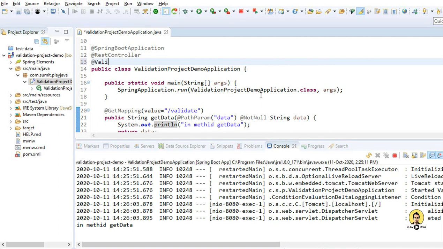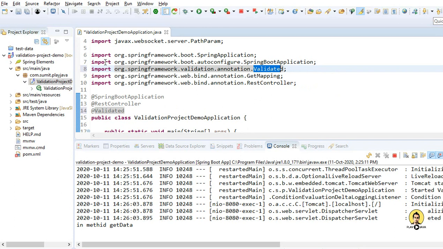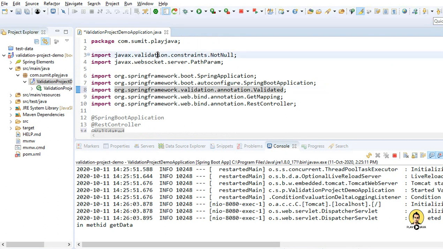For things to work we need to provide the annotation @Validated on the class where we are providing the validation. This Validated is of Spring, as you can see org.springframework validation. The @NotNull is not of Spring but of javax. So both things work together and provide the validation.